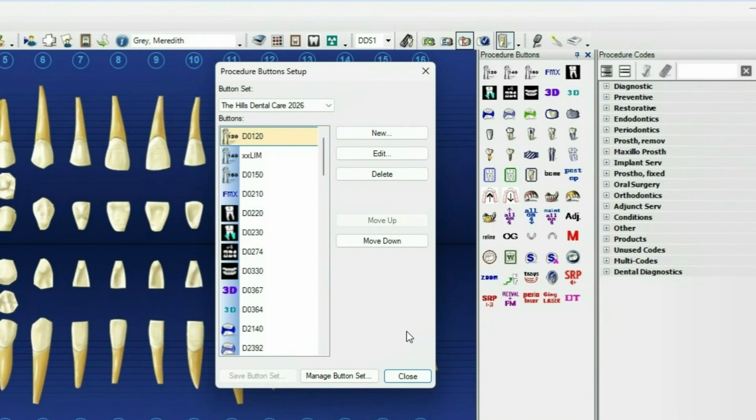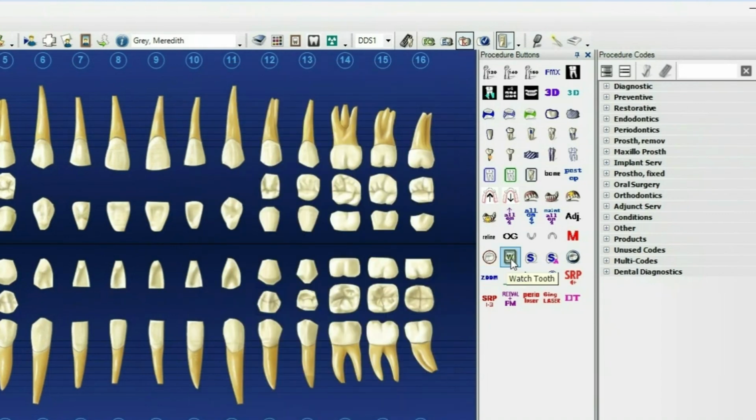And this can be for anything. So it's definitely for treatment planning and for charting existing restorations, but also really great for conditions. So you can see I have a button here that says watch tooth. I have one that says impacted. These are great because they're quick things that I'm going to click on when I'm in the middle of an exam or when I have a new patient in the chair. I want to click on these things quickly and easily.